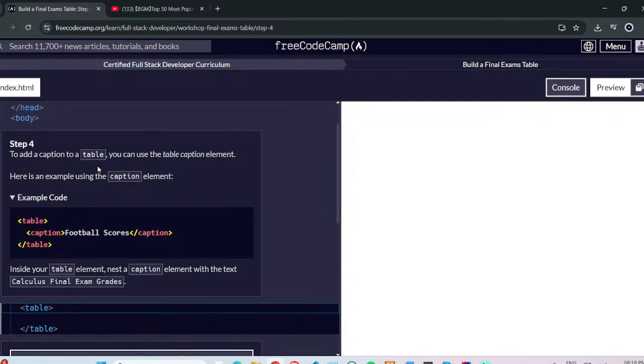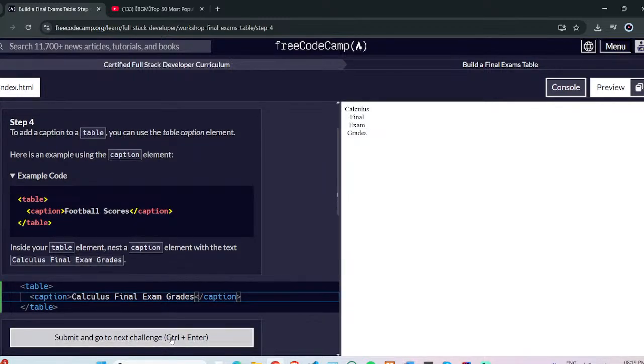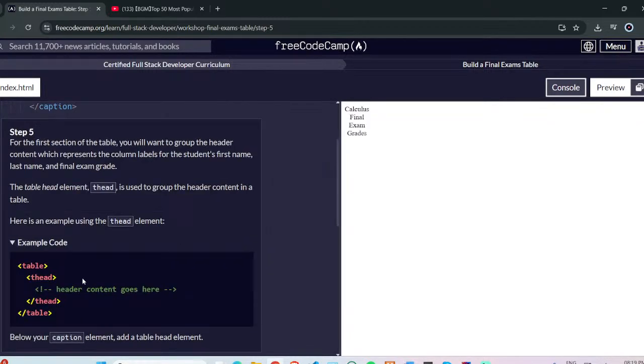Now it says add a caption. You can add a caption to it. So I'm just going to copy this. Copy. I'm going to paste. This is the caption here. So I'm just going to copy. Okay, let's go. Submit. Let's go.